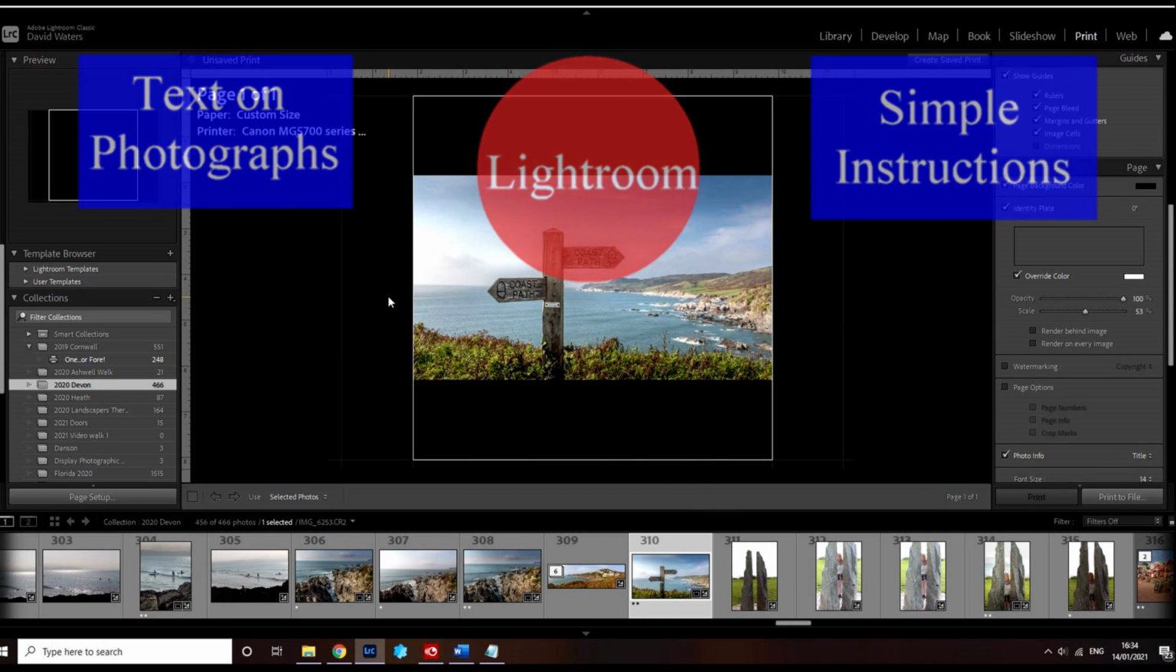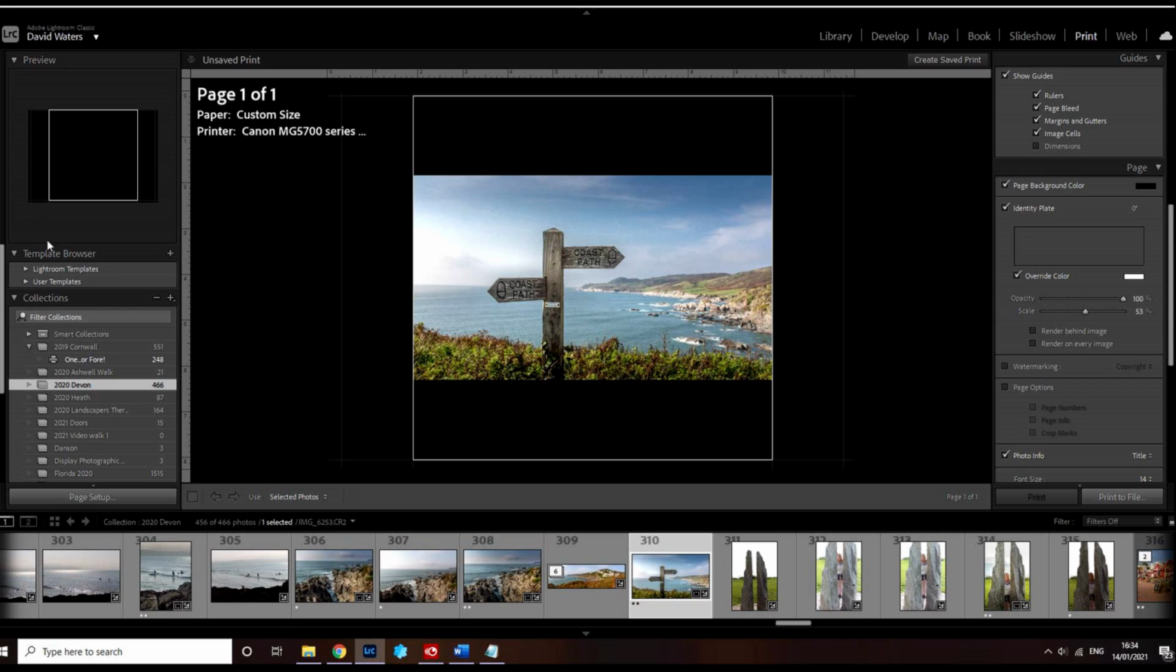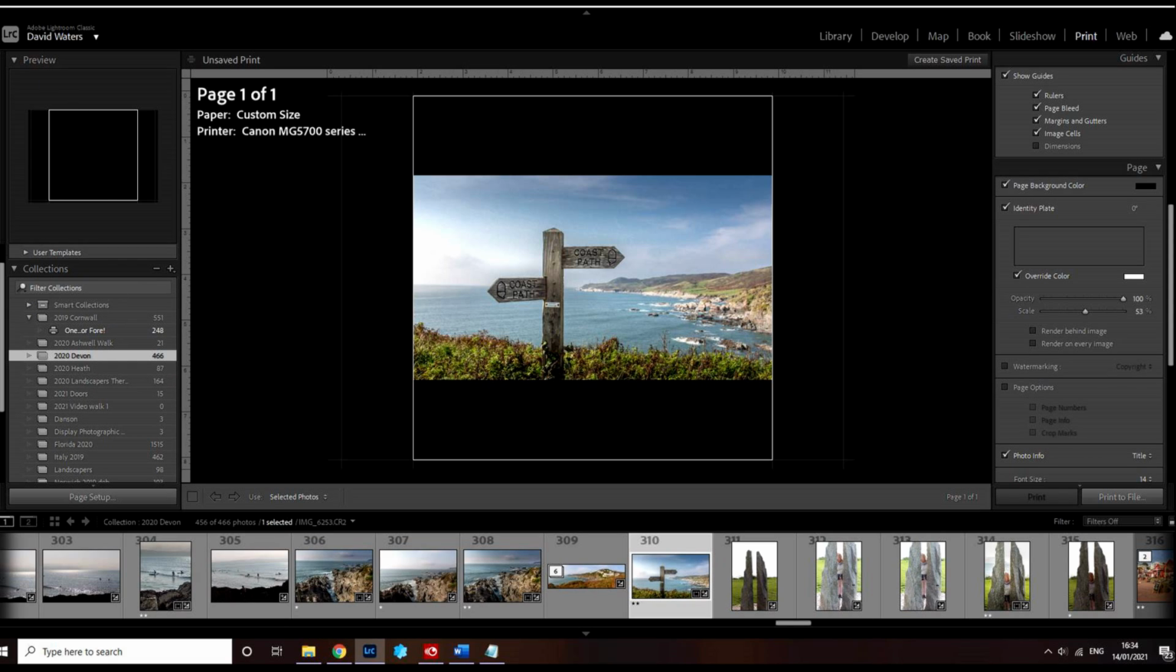Thanks for joining me. Tonight, or today, we are talking about putting text on photographs in Lightroom. So that's what I'm going to show you and try and make it as simple as possible.